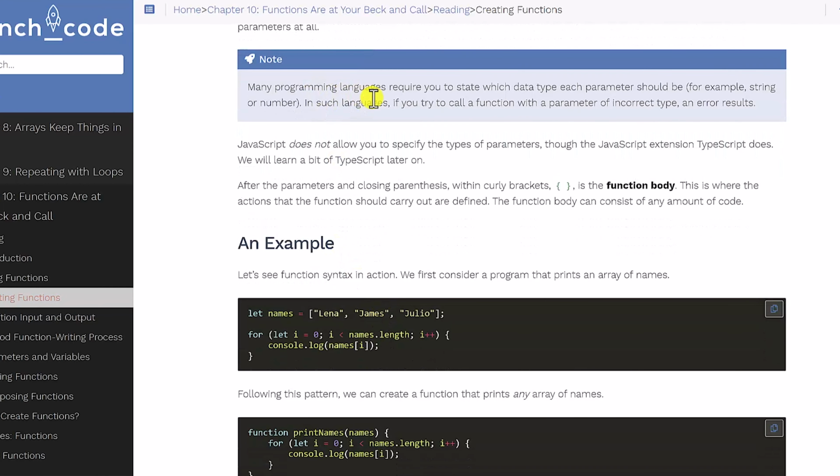Many programming languages require you to state which data type each parameter should be, for example, string or number. In such languages, if you try to call a function with a parameter of incorrect type, an error results. JavaScript does not allow you to specify the types of parameters, though the JavaScript extension TypeScript does. We will learn a bit of TypeScript later on. Yeah, we're going to give you a high-level learning of TypeScript and how to declare your types.